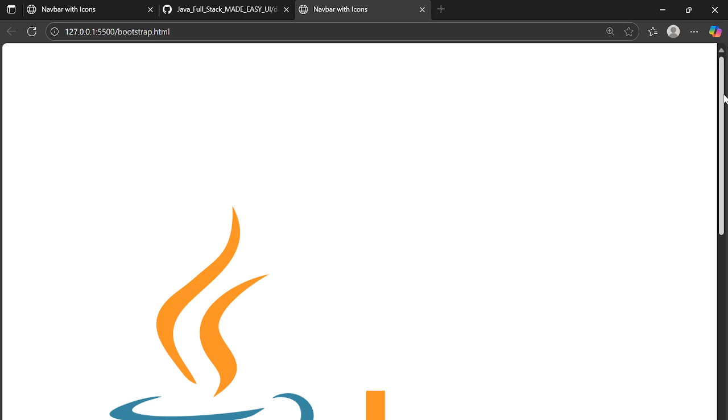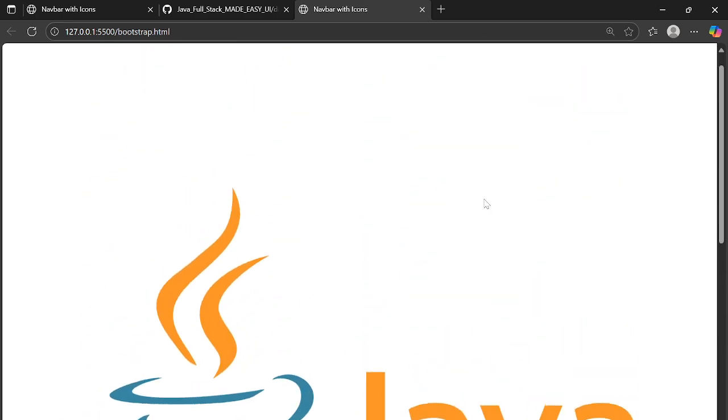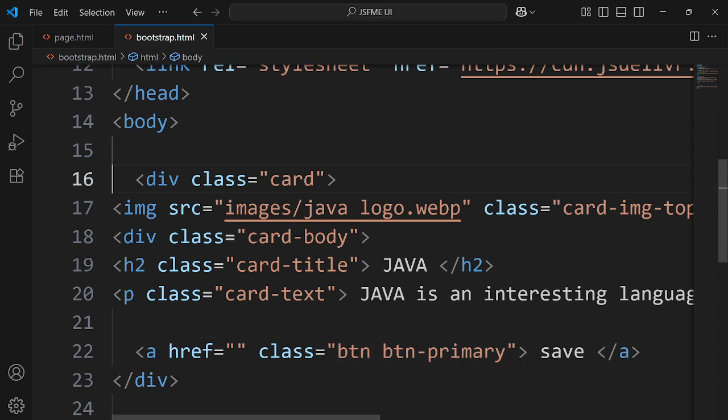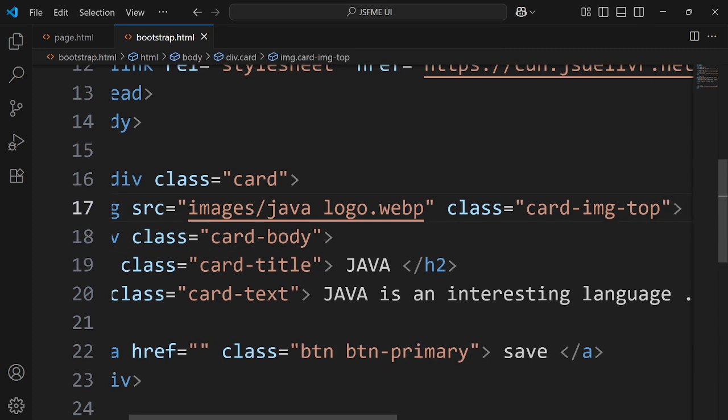So an image is being displayed. This is a card image, obviously, so for that I will give the width. Let's give the width to this itself.